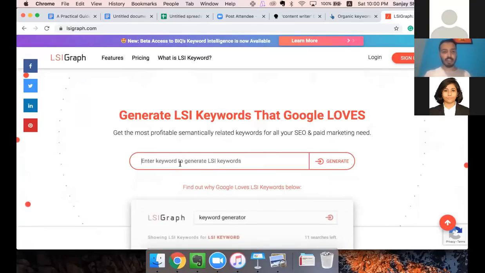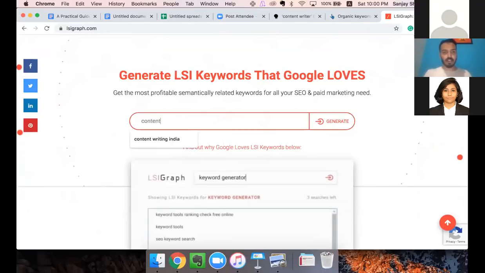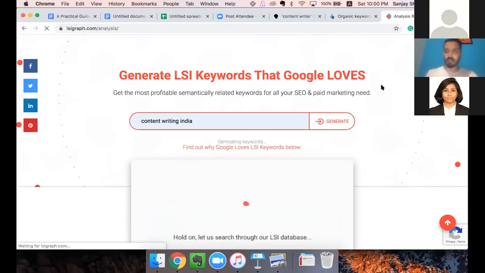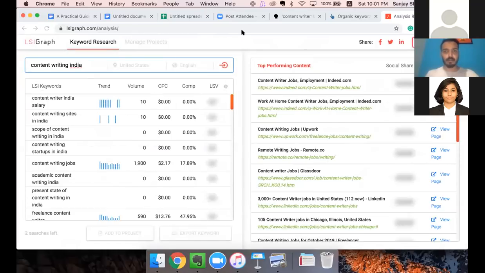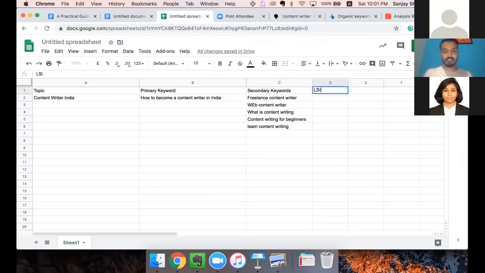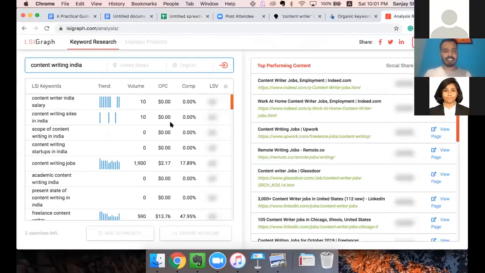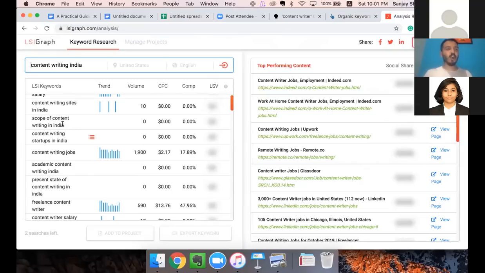So what I'm going to do is say content writing India is going to be this thing. I'm going to hit generate LSI graph. LSI Graph is absolutely pretty good, so you can go ahead and try it out. Content writer India salary, again a great keyword. Go back to LSI Graph. Startups in India, scope of content writing in India.